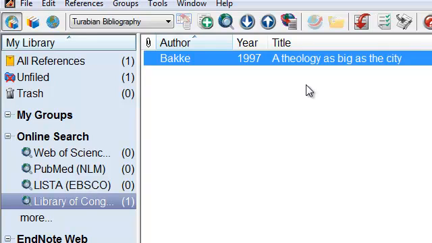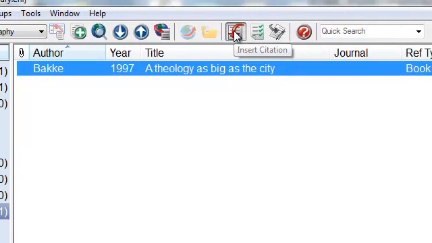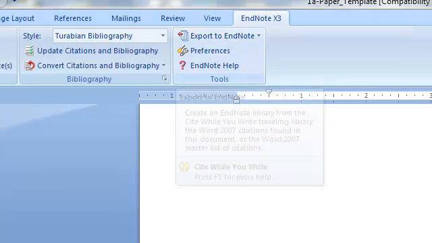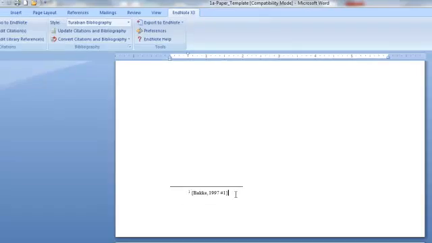Okay, so we've identified our book, and now we're going to insert it into that footnote. Remember, we have to have our cursor in the footnote before we go into EndNote to insert this book. So we're going to see this little thing. It says Insert Citation. So we're going to click that. And it brings up this footnote.